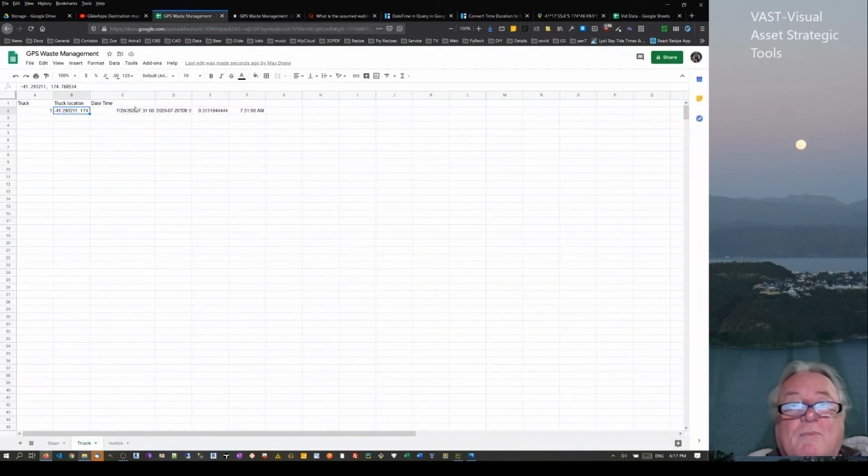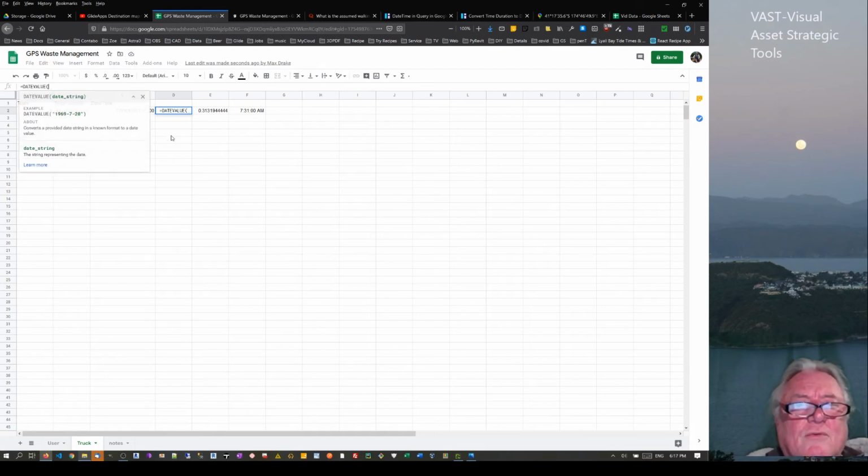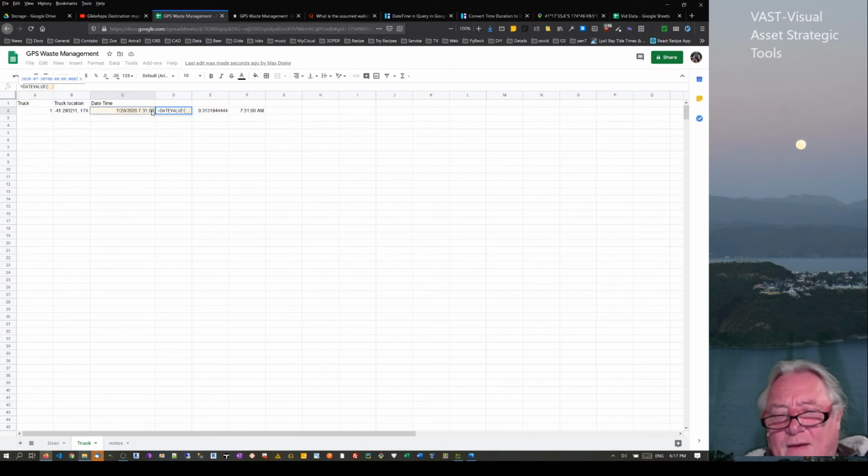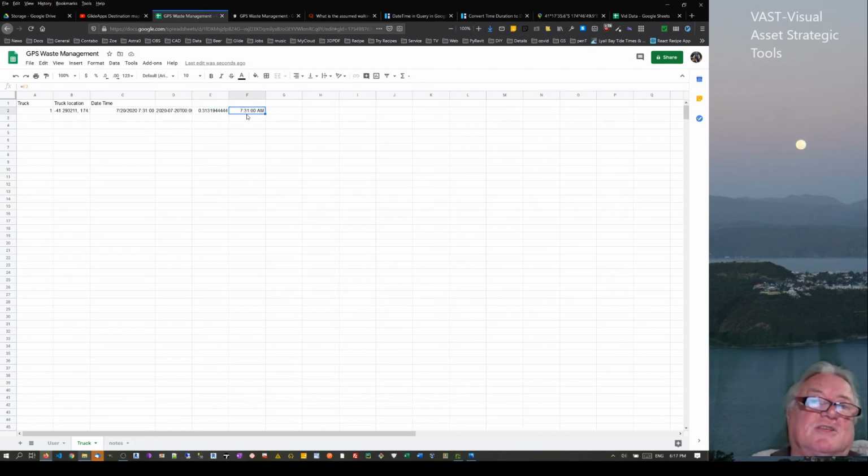And what we can do when we push that date time into there, we can then break it out. That was equal to date value, and then that item there. So I can get the date value on one, and I can get the time value on the other. So all I'm doing is stripping the date out and giving me the time that I can actually play with.